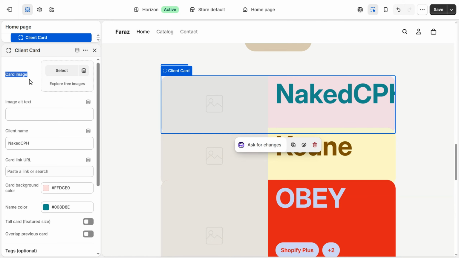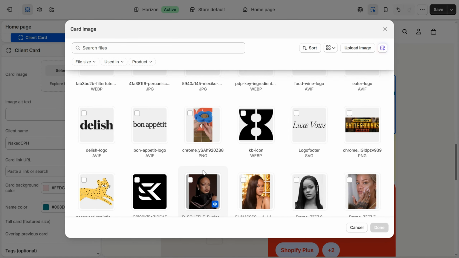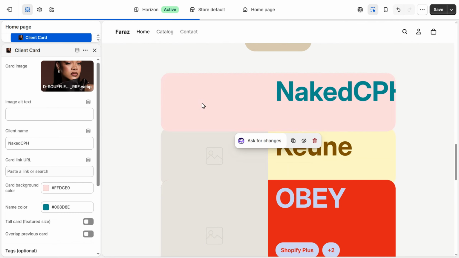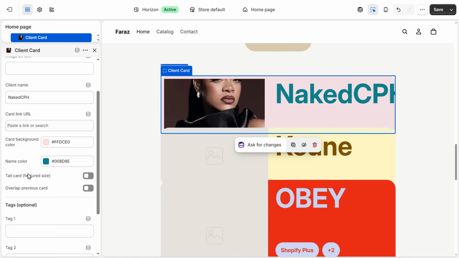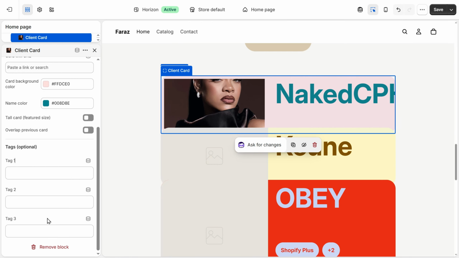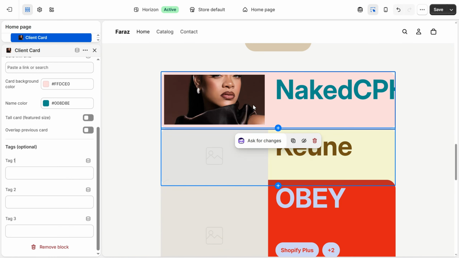Now let's move on to the client card. I have an image, I'm just adding a random one here to show you how it works, but you can adjust everything based on your own store. Once you've customized everything the way you like, just hit save and the section goes live on your store.